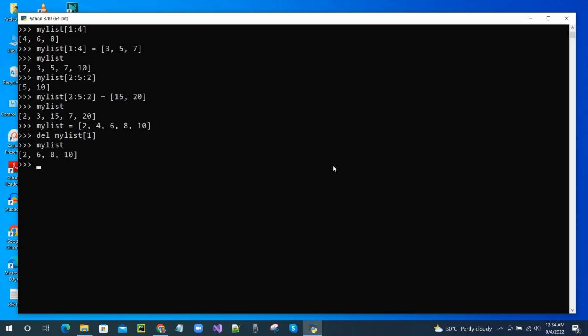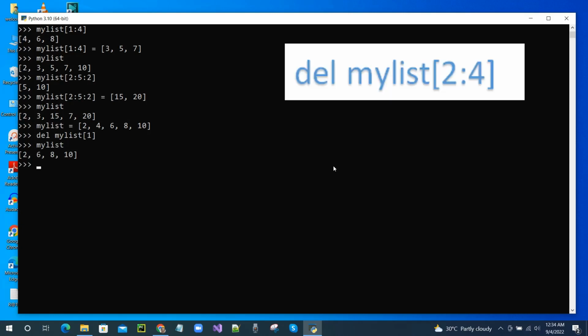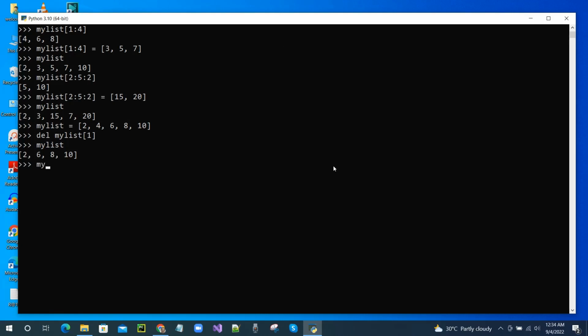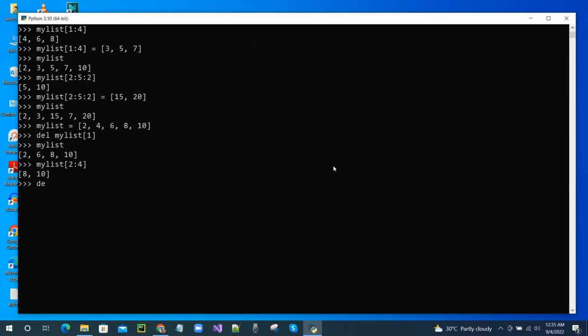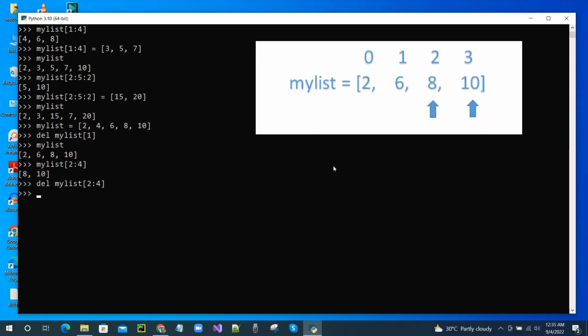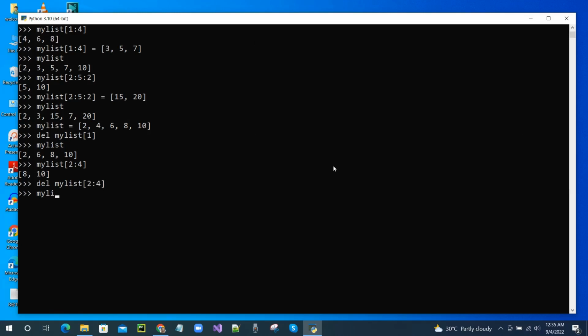Let's delete multiple items using slicing method. I am using the command del mylist[2:4]. But before running the command, let's see the value in mylist[2:4]. And the values are 8, 10 in the index position 2 and 3. Now when I run the command del mylist[2:4], this line will delete items 8 and 10. So the output will be 2, 6.